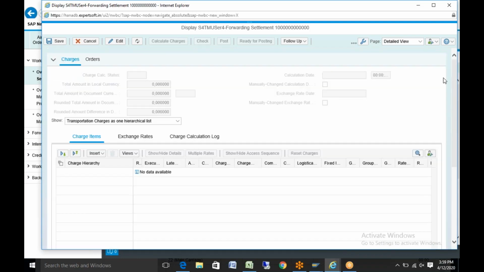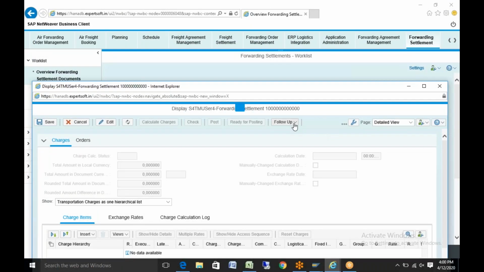Same as freight settlement, no changes here. You can view all the charge items. In case there is an error log, you can see the charge calculation log, everything. And in the upper section, calculate charge, check, post. Before you actually post to your ERP, you first click on ready for posting and then you click on post. Once it is posted, it will create a billing document. That is the only thing you have here. And if you go into the follow-up button, you can also create a credit memo if it is required.